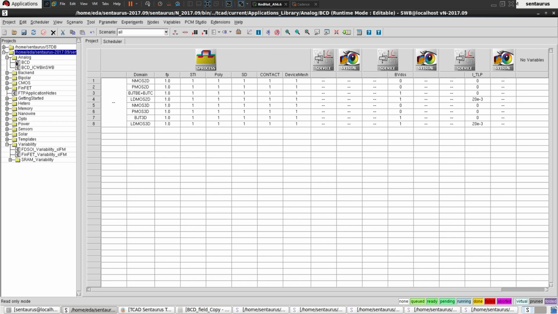Here we can see, if we click into this section, there are some modules. In this example there are three kinds of module. One is S-Process, one is S-Device, and then S-Visual. S-Process helps us to design a device from scratch, S-Device is to see the characteristics of that particular device, and S-Visual is used to plot those characteristics. Okay, so at first let's see how we can run this workbench.